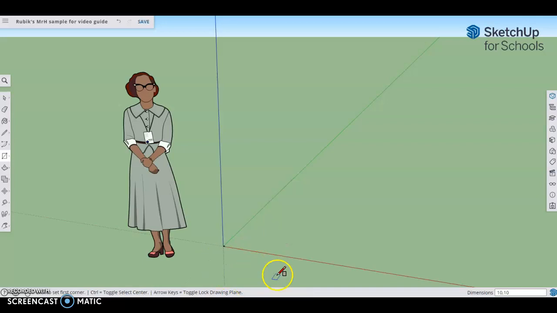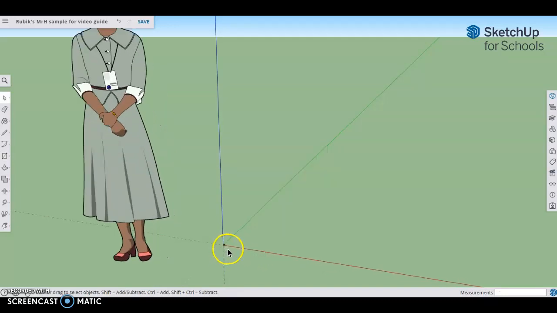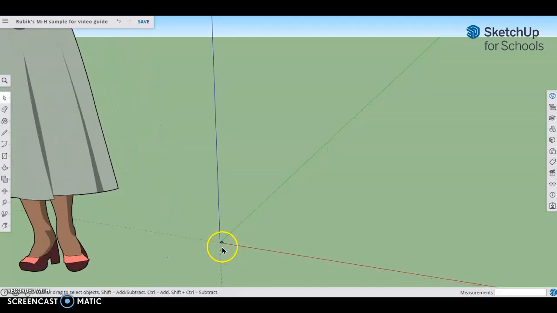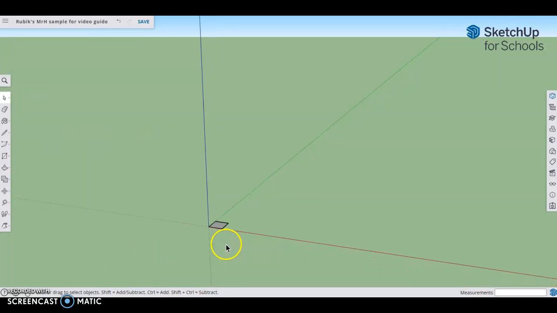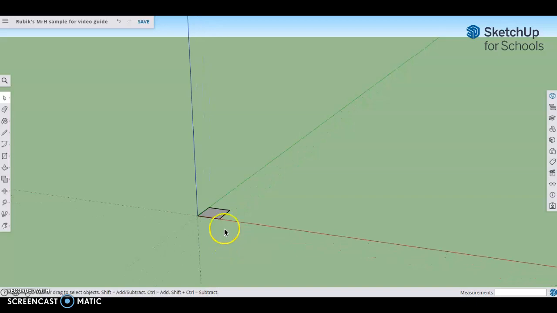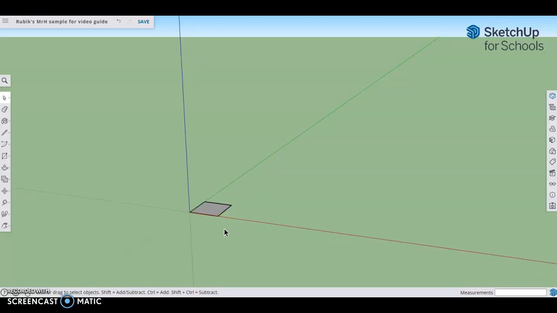Now, if you notice, there's a little black dot over there, and I just pressed the space bar. I'm going to zoom in. I'm right underneath the origin, and I'm zooming in. That's with my scroll wheel on my mouse. And if you notice, I have a really tiny square.